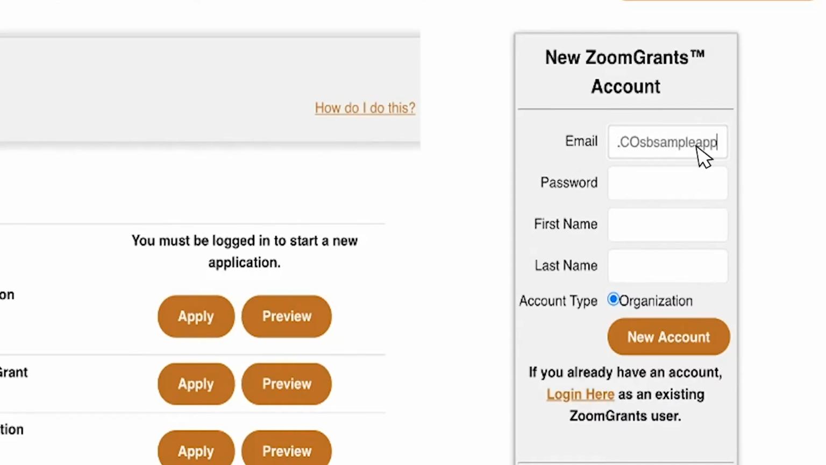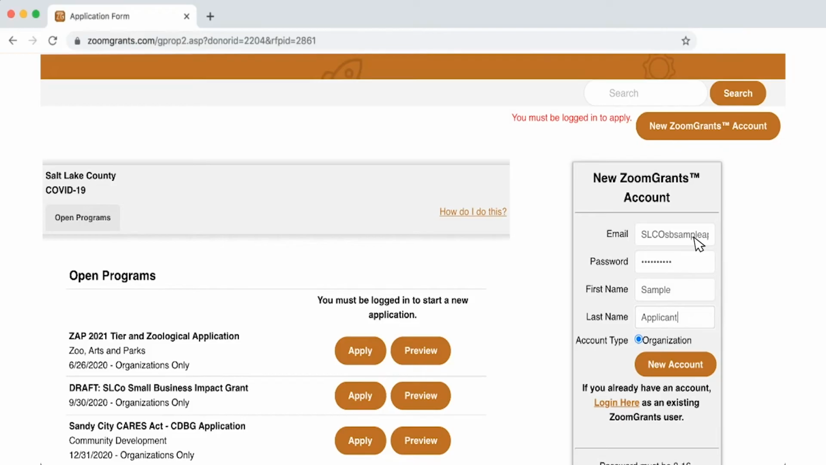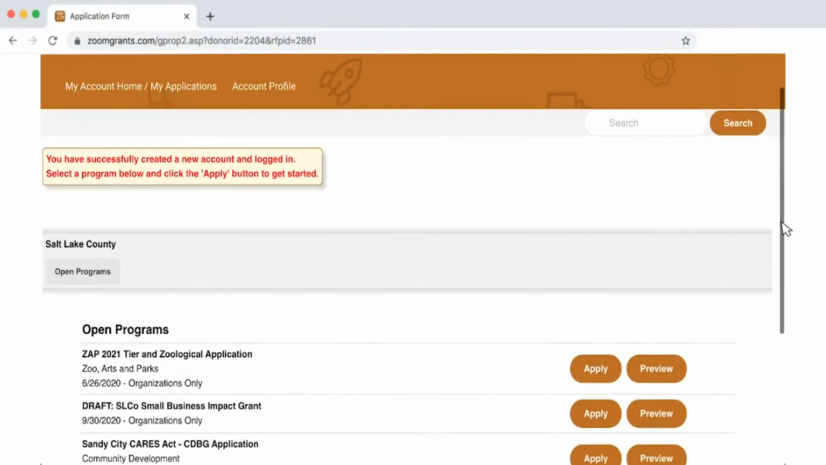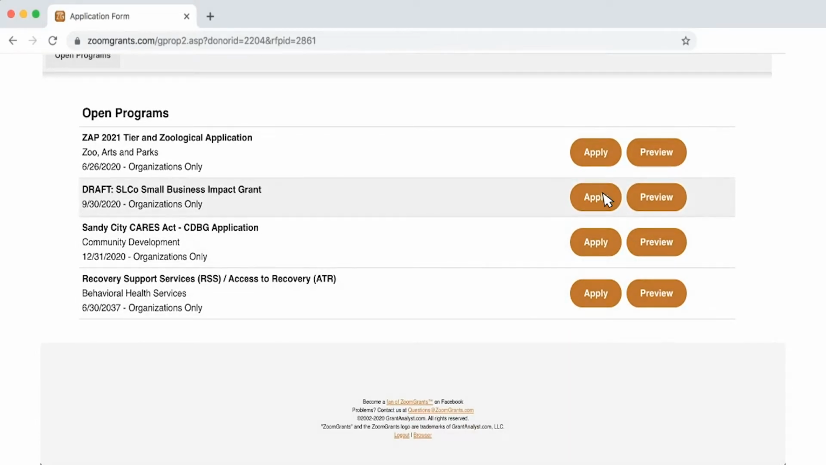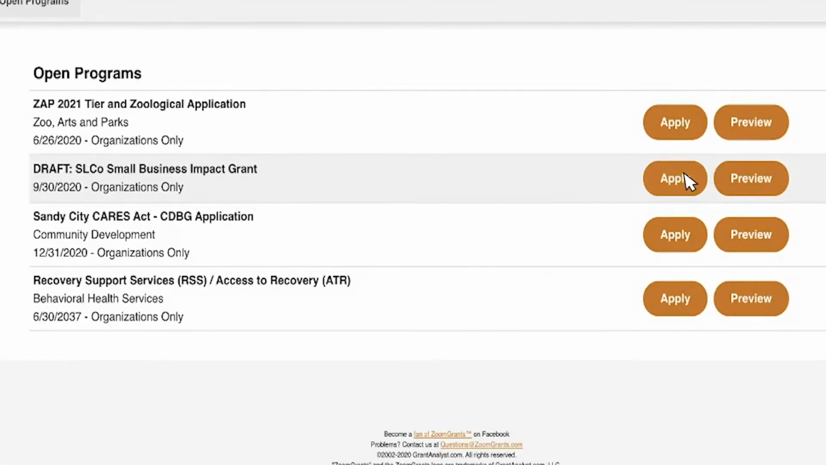Enter your information in this area. Please note that the organization box will be checked. This is a default setting for the application. When you're done, click New Account. After creating your account, you will see a list of open programs. Find the program called SLCO Small Business Grant and hit Apply.